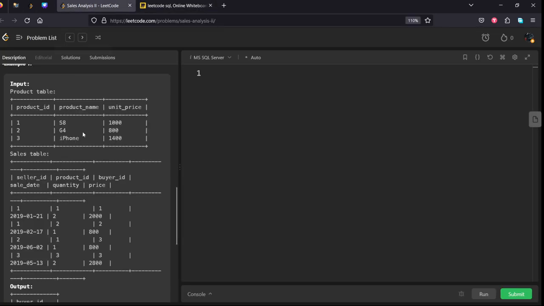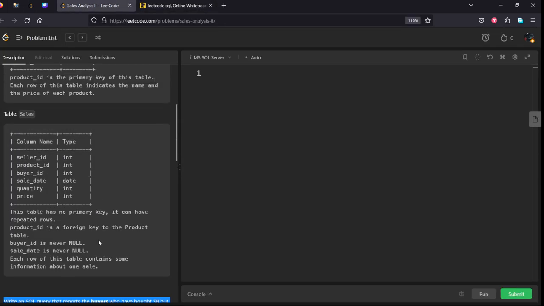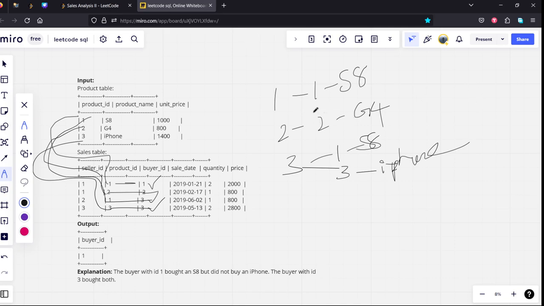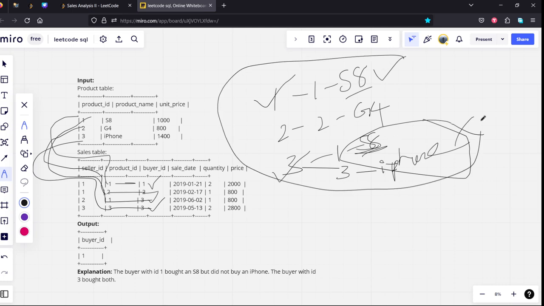Now what is the question they are asking? They should buy an S8 but not an iPhone. How many of them have bought S8? Buyer 1 and buyer 3, right? And they should not buy an iPhone, but buyer 3 has bought an iPhone, so this is not valid, this is valid. So first we will filter for the condition where they bought S8. Among them, we will filter out buyer IDs who bought the iPhone. Let's write the query.